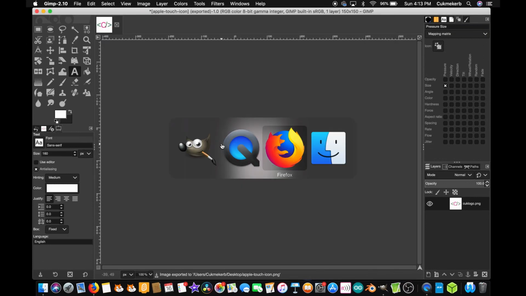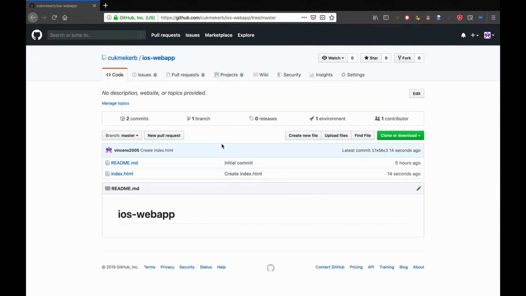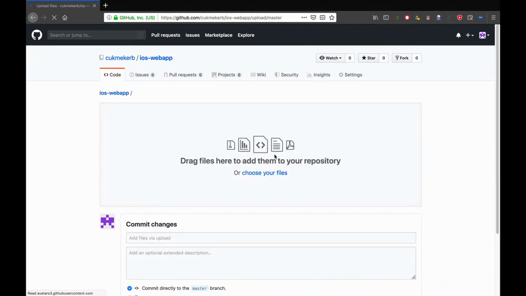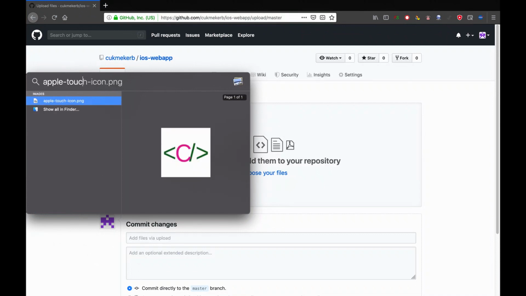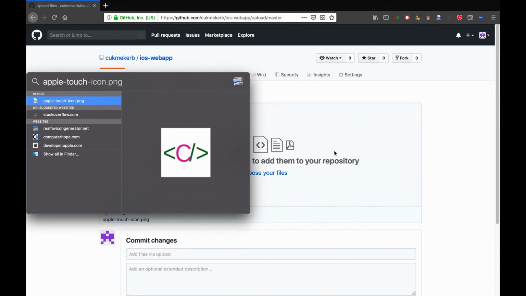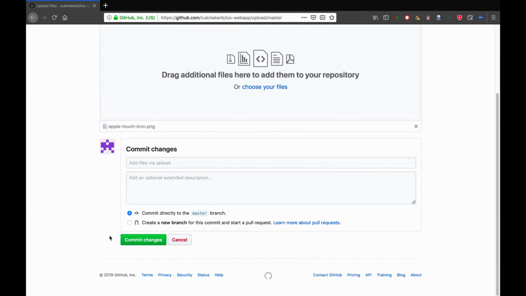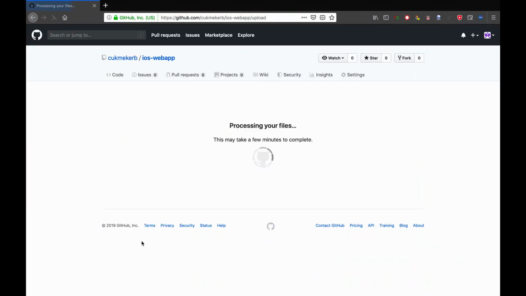Awesome. Now we can go back to GitHub. We can upload a file. Apple touch icon.png. Drag it right there into GitHub and commit those changes.